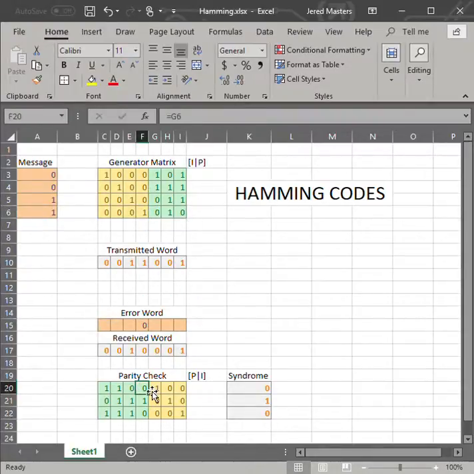So a lot of people will find it easier to develop the parity check matrix first. So all you do is you write the identity, and then you come up with several columns that are unique. So there's no other rhyme or reason other than they need to be unique.